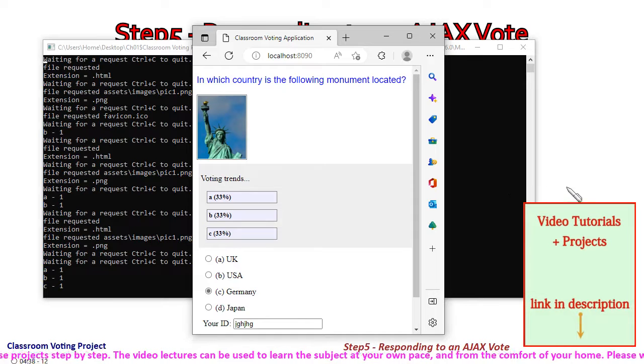This is the source code I will attach. So this is how it is working. Thank you.